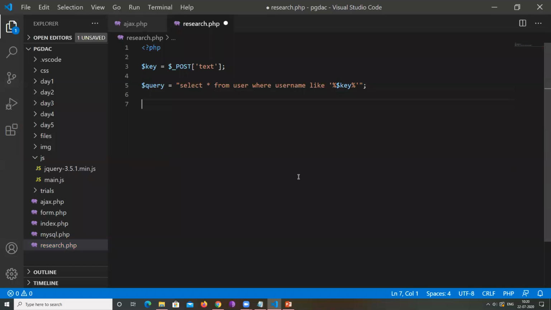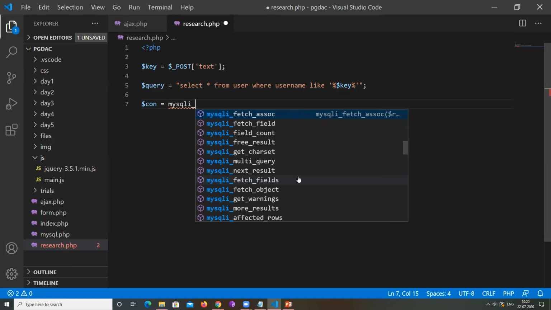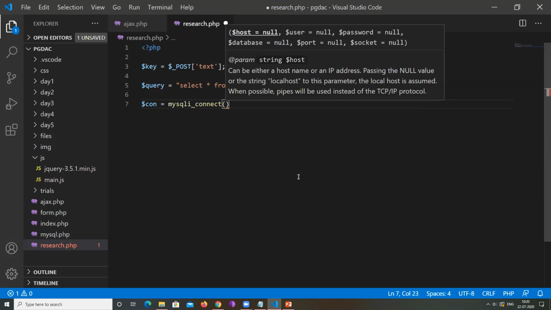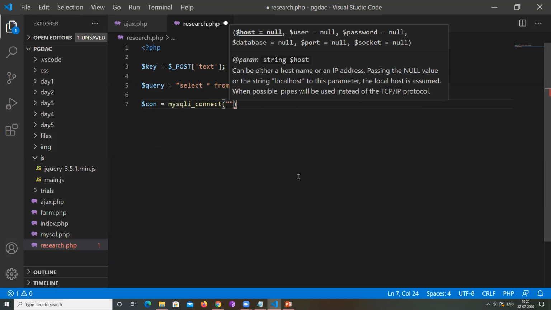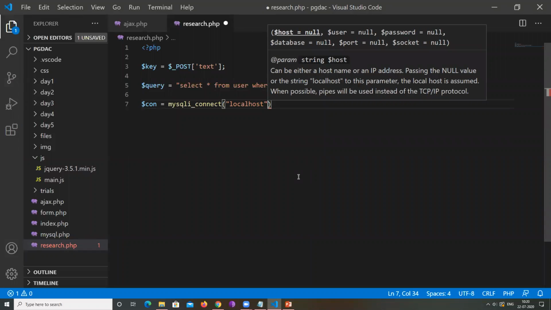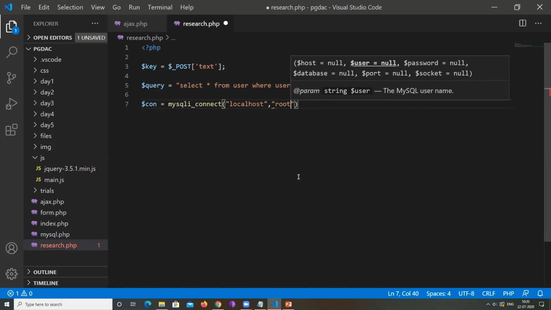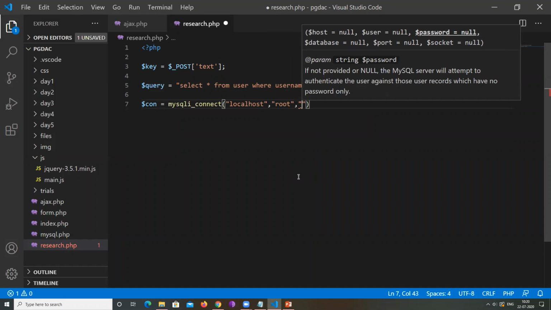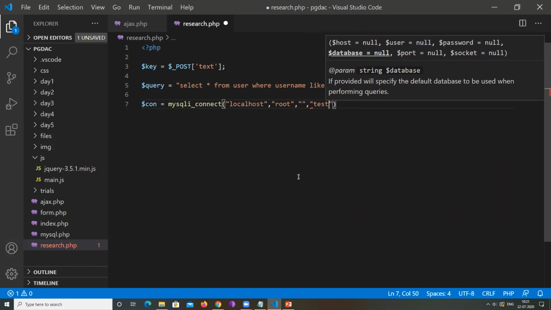So this is done. Now I will establish a connection with the database. So mysqli_connect, localhost, root, password blank, test.